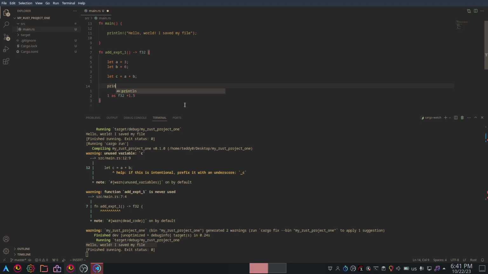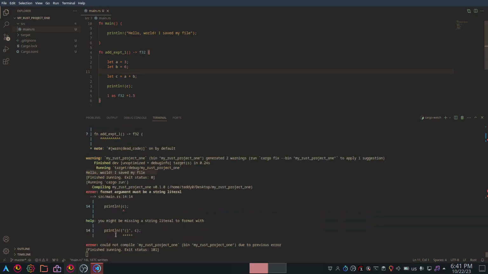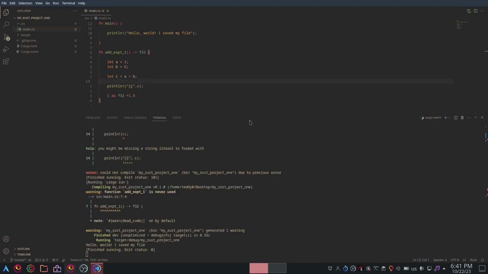I can do a println. Okay, println, and I do an exclamation mark. Now I'm going to put the wrong syntax first. I'm going to put a println and I'll just put the c inside. And what will happen? The compiler will teach you what to do. So I'll just copy and paste this thing here, and that's it. You should be able to see c when you call this function.